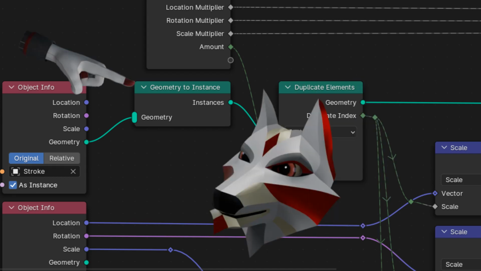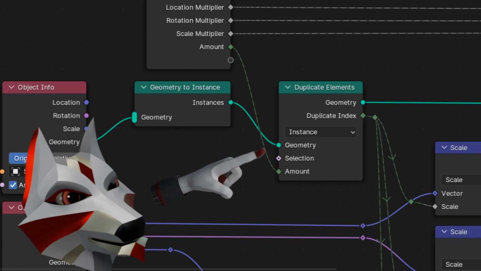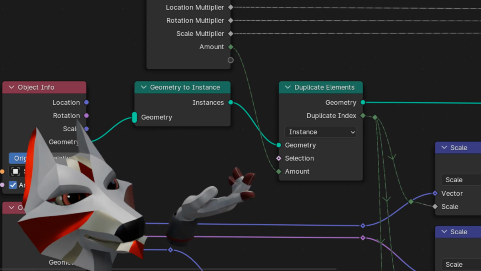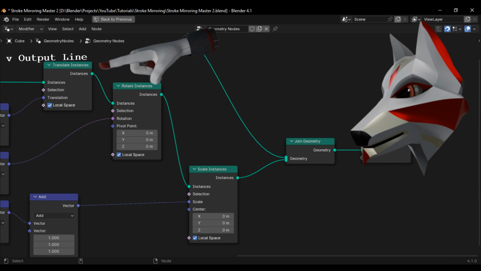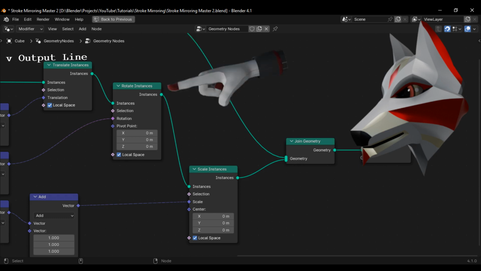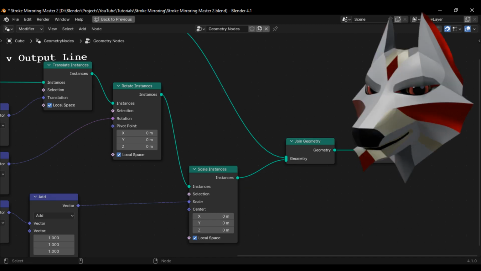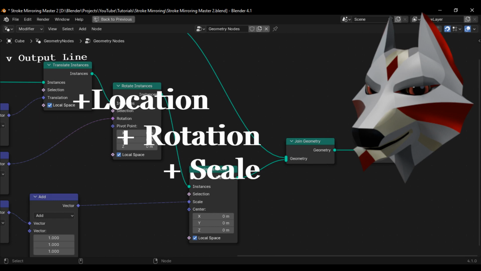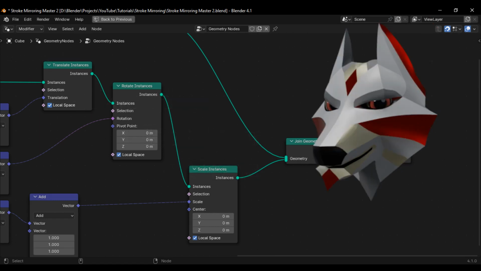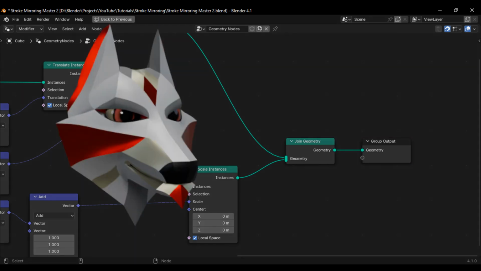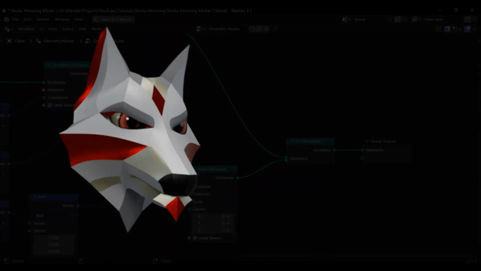Connect a geometry to instances node here from our stroke, then feed that into a duplicate instances node, and set the amount to something like 2 or higher. And now we connect that geometry output to a translate instances, then into a rotate instances, and then finally a scale instances. See where this is going? We're going to control the location, rotation, and scale of each instance we duplicate. Make sure all these are set to local space, by the way. Alright, you got that? No? Well, rewind. I'm not repeating myself.